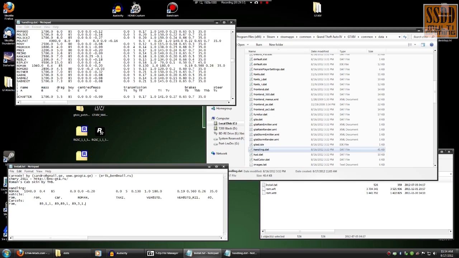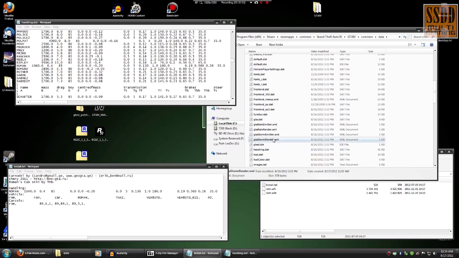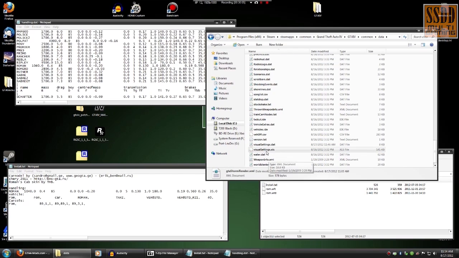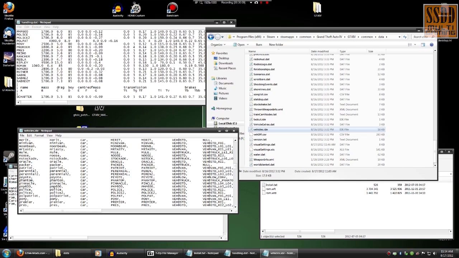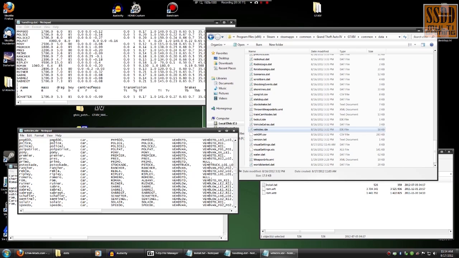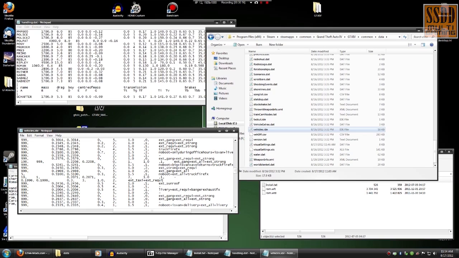Next up, the vehicle.ide. So let's copy this entire line. Go to our vehicle.ide. Scroll down until we find ROM. There's ROM. And once again, we'll paste this entire line.